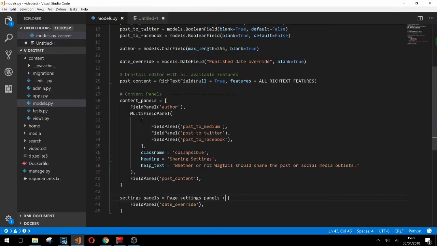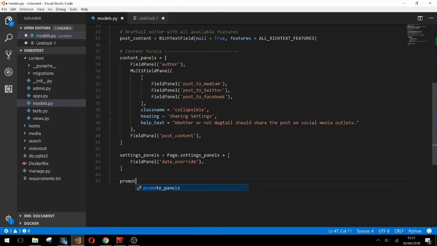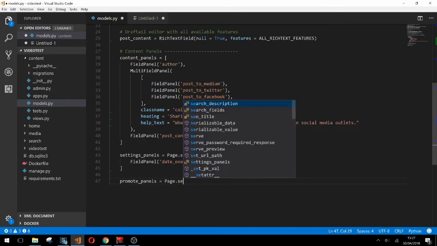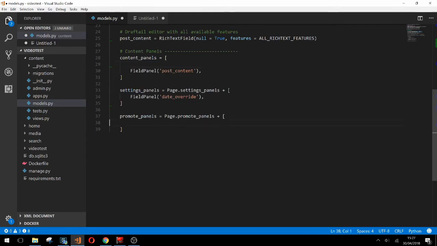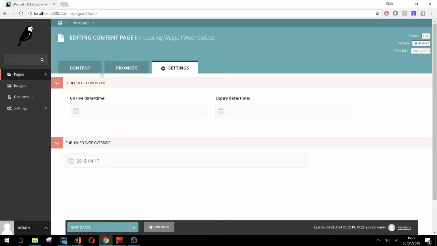So, if we go back and also move the author and sharing settings to another list called promotePanels, equal to page.promotePanels plus our list of fields, we should now see in our editor that the panels have appeared in the Promote tab this time.